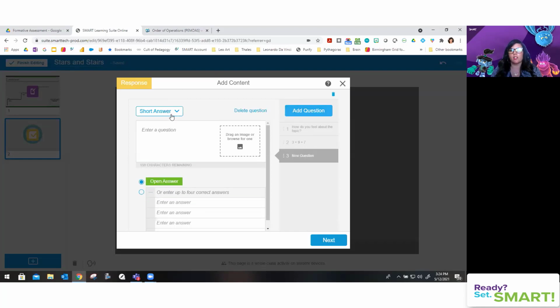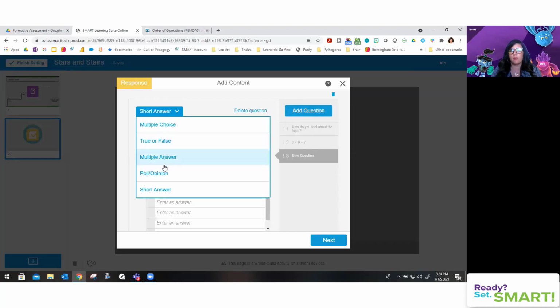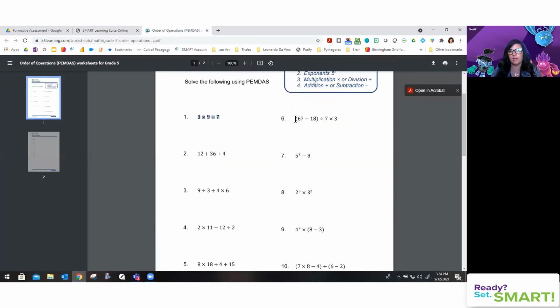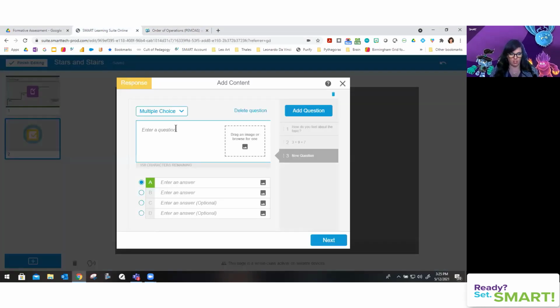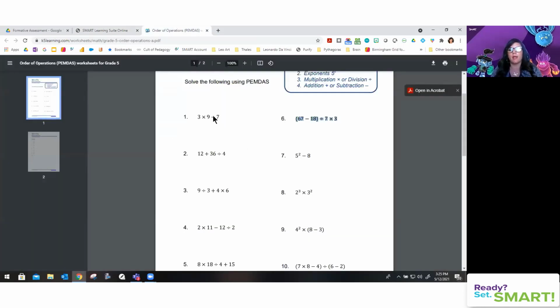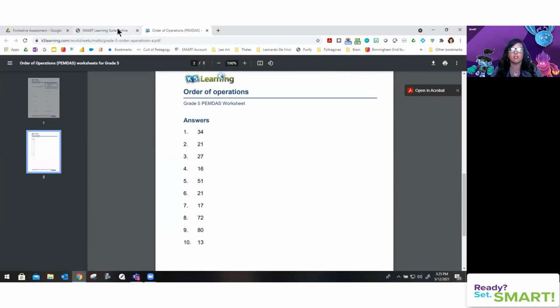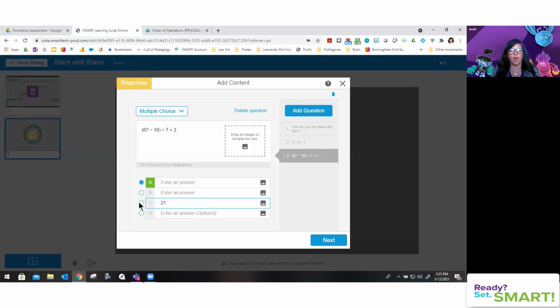I can add another question, and this time I want to do multiple choice. So I'm going to change it by clicking the answer type at the top. I'm going to do multiple choice this time. And I'm going to grab this one here, and copy and paste it over into my question. So again, you can take content you already have and move your stuff over. The benefit of moving it over is a couple of things. That was question 6, so the correct answer is 21. So why would I want to do this, rather than just give them the paper copy that I already have? I'm just going to put some random answers here.